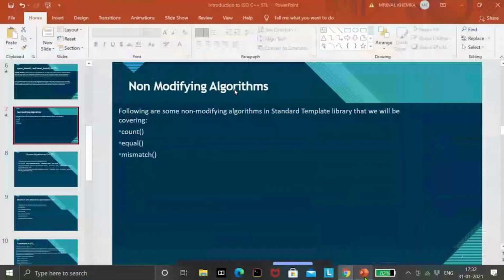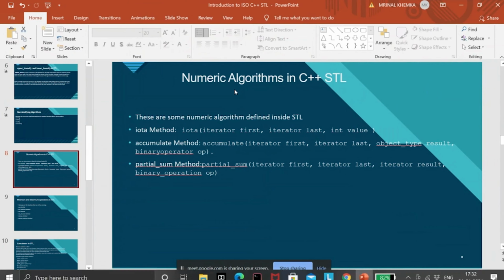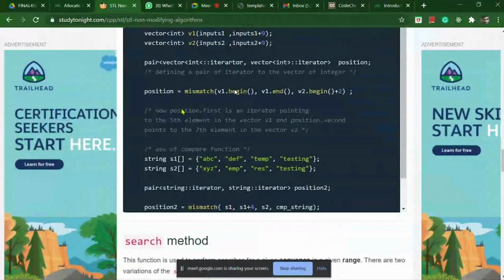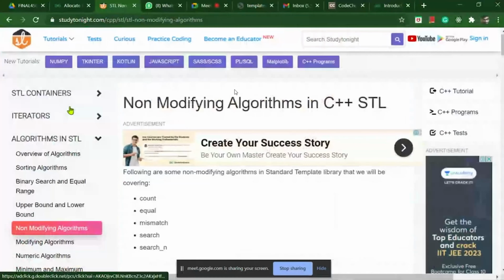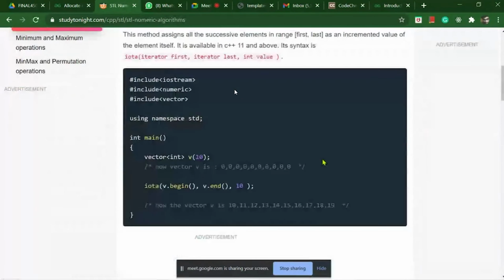Now let's see numeric algorithms. Numeric algorithms are basically of three types: iota, accumulate, and partial sum. Iota assigns the vector from the starting iterator to the ending iterator with a given value, and increases the value by one step. Let's see an example.